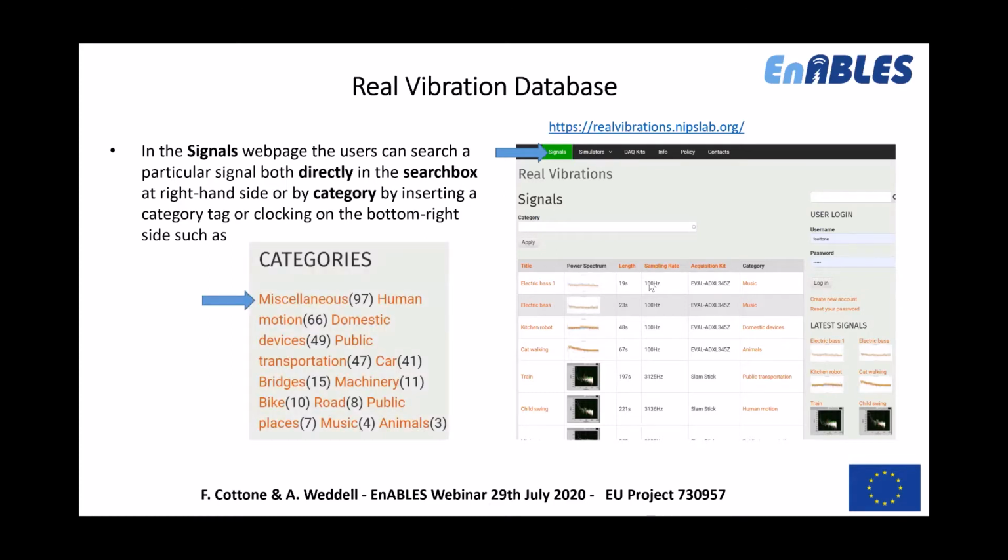Okay. And also there is a new box that is called categories. So you can also click on a specific category and have a list of all the signals under that category. As you can see, we have human motion, domestic devices, transportation, infrastructures like roads or bridges, and bikes, public places, music, or animals.